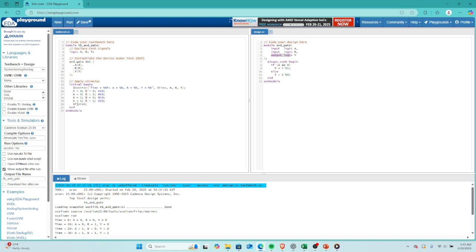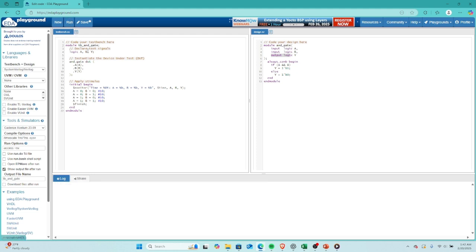Each assignment is followed by a #10 delay, which pauses the simulation for 10 time units before applying the next set of values. $finish. Once all test cases are applied, $finish terminates the simulation. This test bench effectively drives the AND gate design through all possible input combinations, allowing you to verify that the output Y behaves as expected. Feel free to run this code on EDA Playground to see the simulation in action.